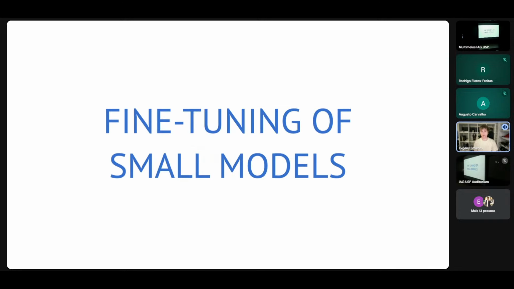So fine-tuning of small models seems to be working, but for now, that's just the results of the preliminary study. I believe within a month or two, these results will be finalized, and I will be more confident in terms of saying whether or not this is the case, at least on some tasks.